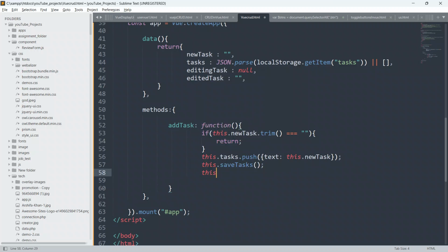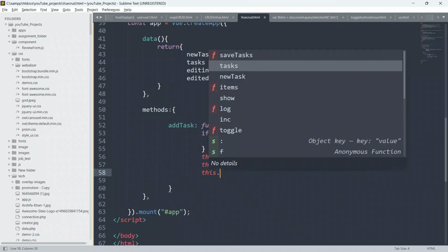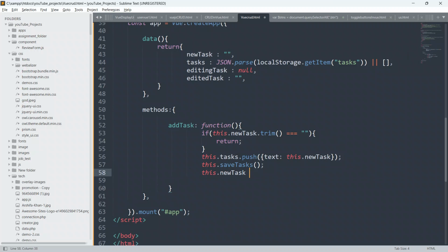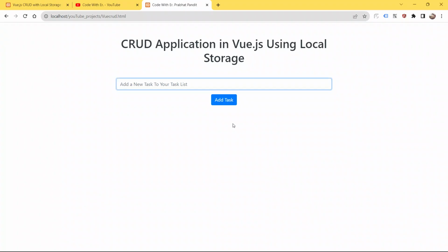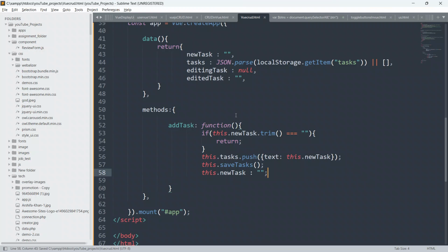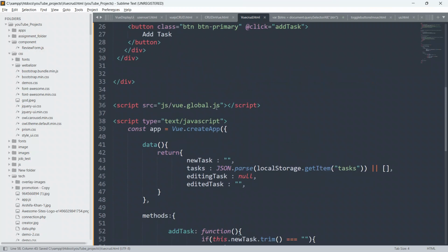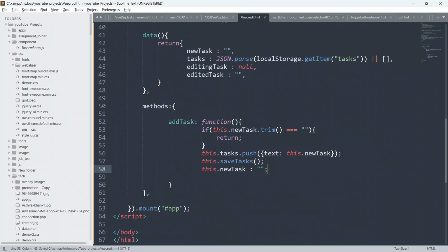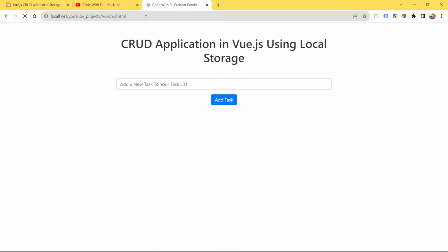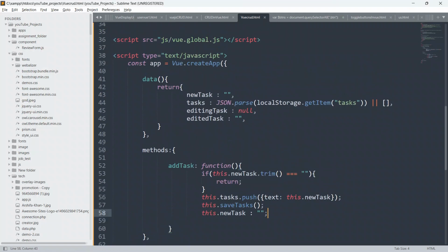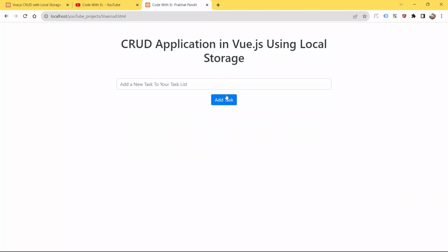So we will also say this.newTask, colon, equal to empty string. Okay, equal to empty string. So guys, now let me explain something here. Just put something here and refresh the page.